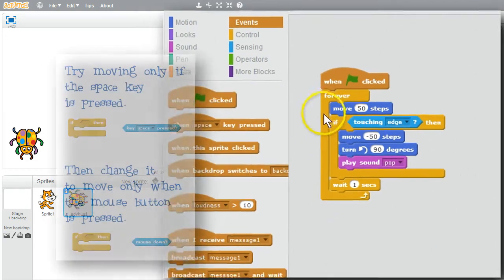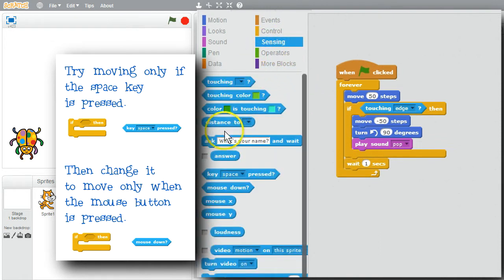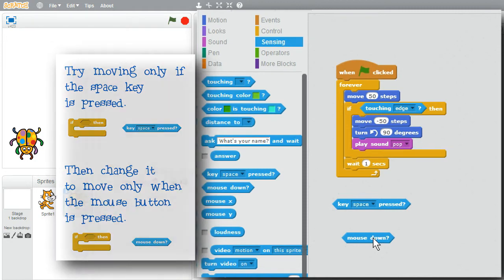For another thing to try, add an if so that the sprite will move only if the space key is being pressed. I'll go to Sensing, Key Space Pressed. You'll want the new if that you add to use the key space pressed condition. Once you get that working, you can replace the key space press condition with the mouse down condition, so the sprite will move only when you press the left mouse button instead of when you press the space key. And to help more, in a future challenge, I'll have more challenging if and if-else blocks and Boolean conditions. But above all, have fun with the examples.